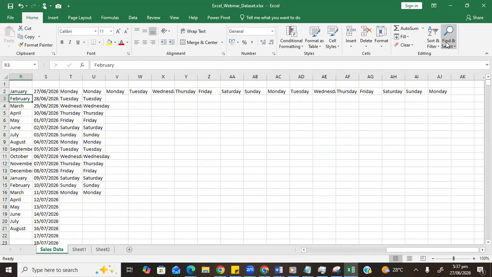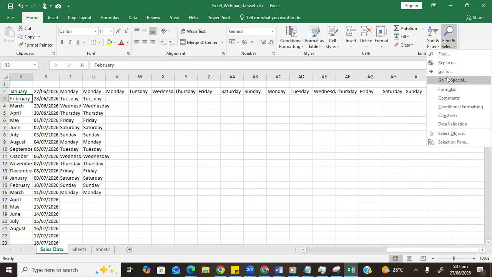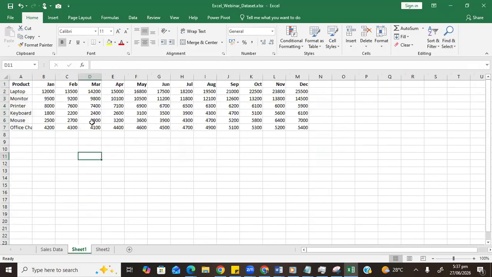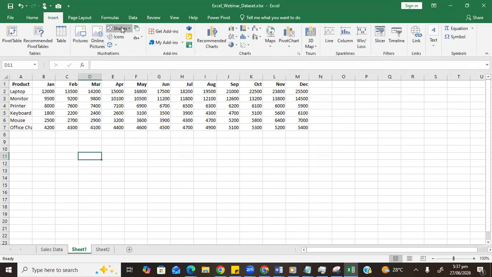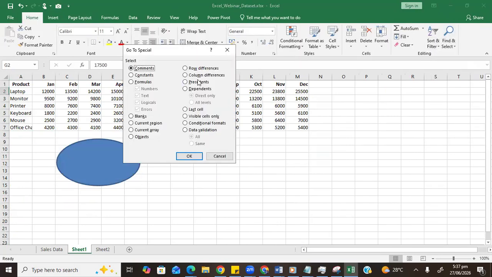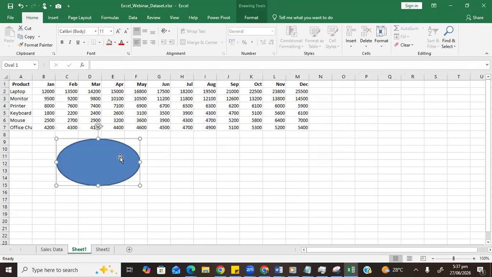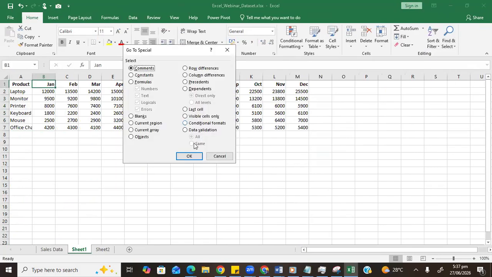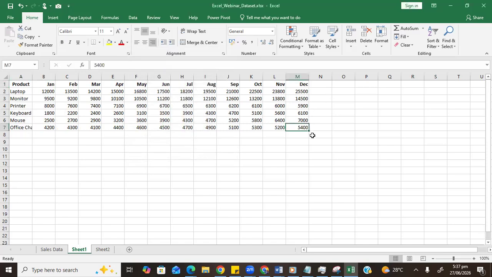But the formula we just created was not selected because it's a formula. And then we move to Objects. If you have a shape or maybe a picture in your document and you want to locate any shapes in your Excel, just click on Objects and then it does that for you. Or if you want to know the last cell in your Excel, just click on Last Cell and then it does it for you. So the last cell in this worksheet is this particular one.